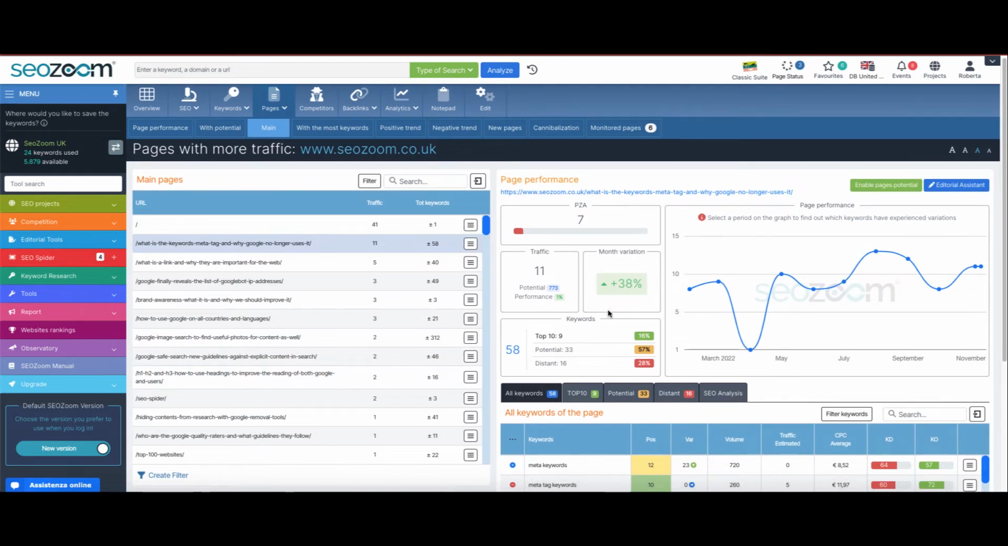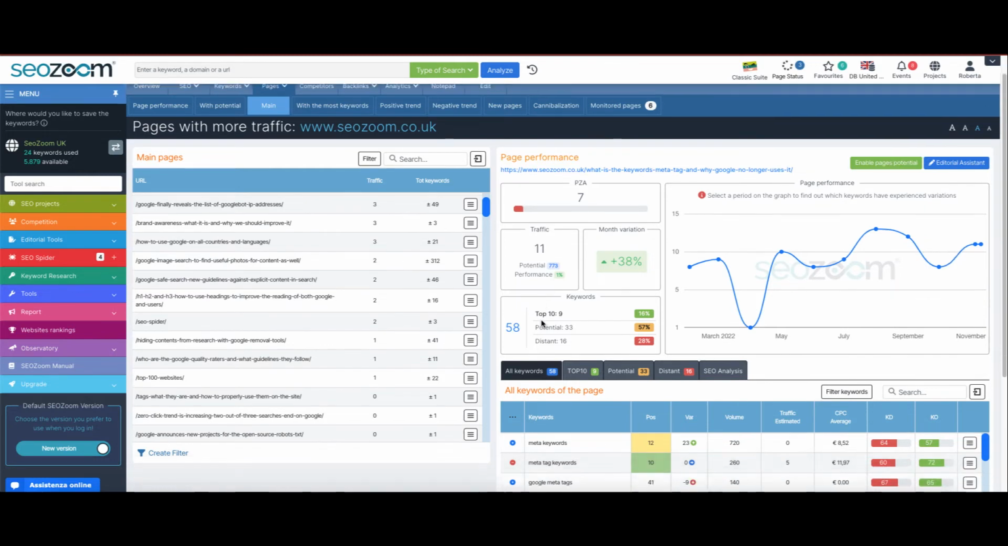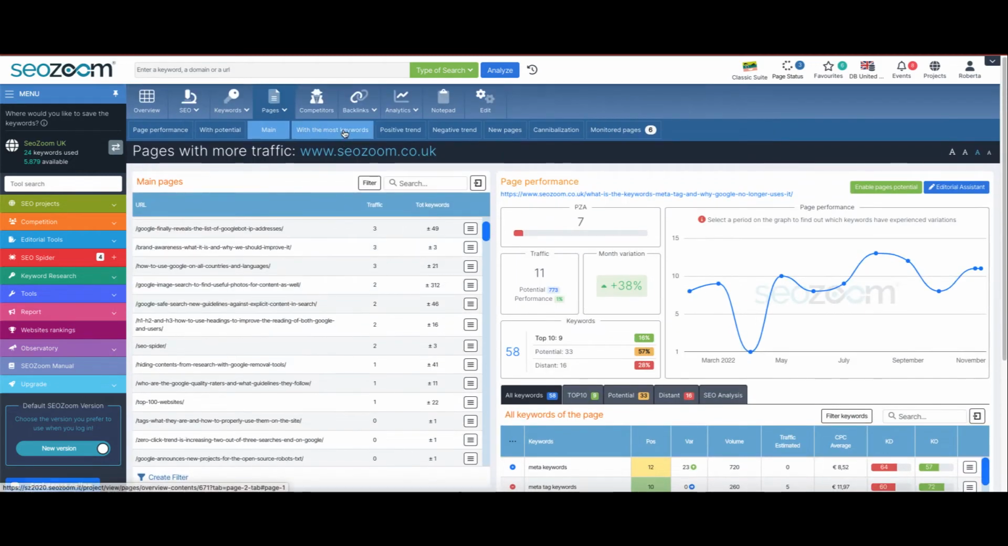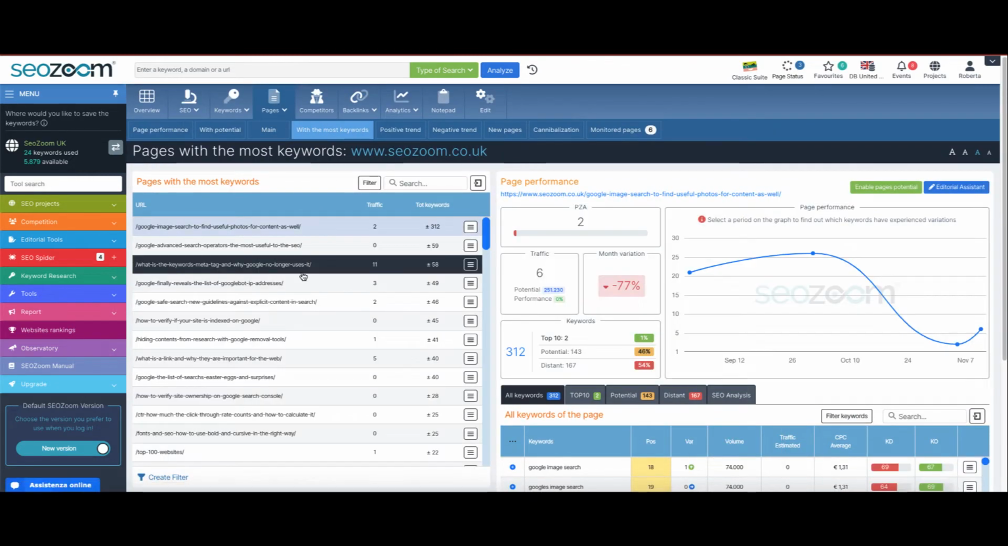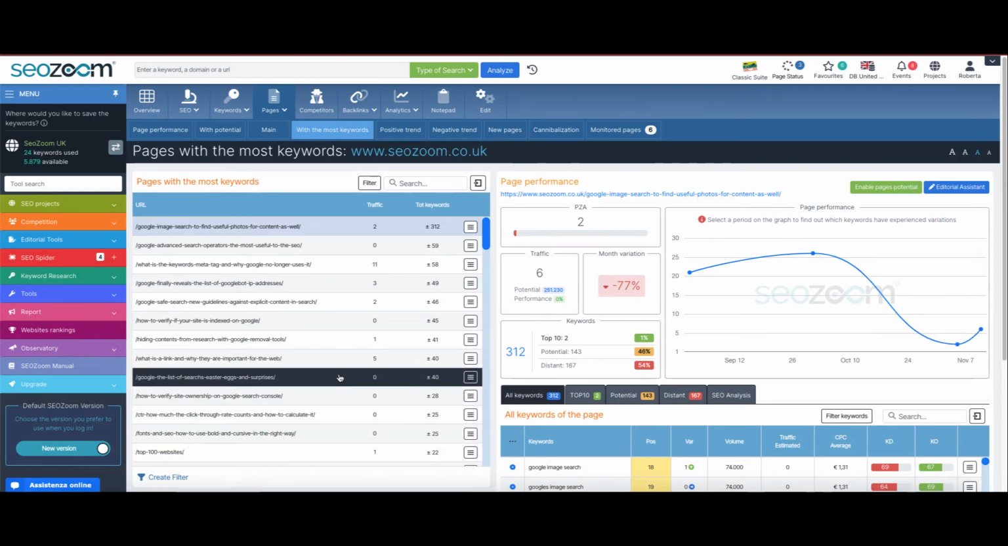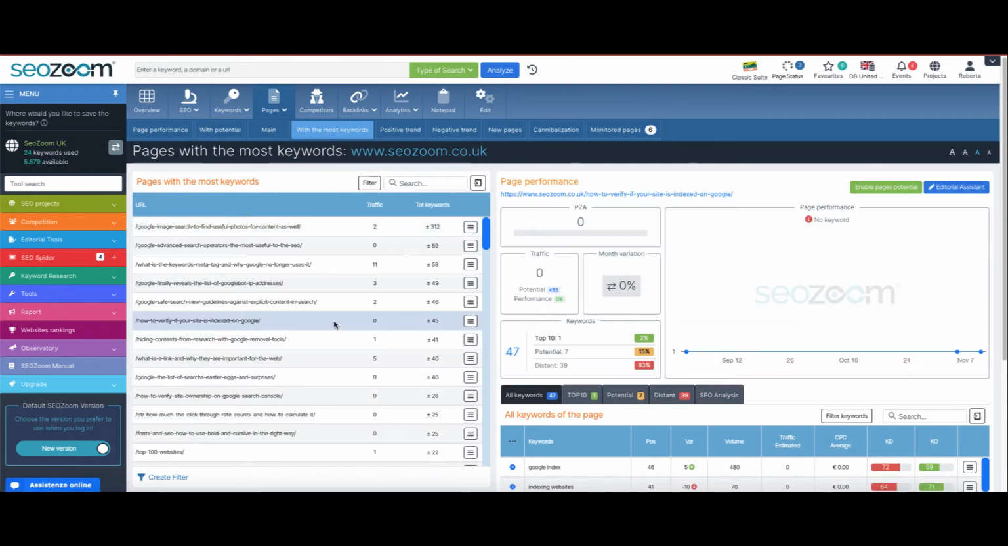Pages with the most keywords shows by opportunity which pages have the most keywords placed. This could be the strong pages, but also pages with little traffic that nevertheless have many decent keywords. It is useful to constantly take a look at this.